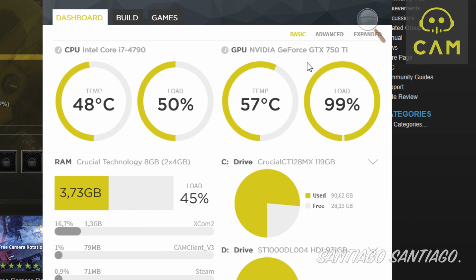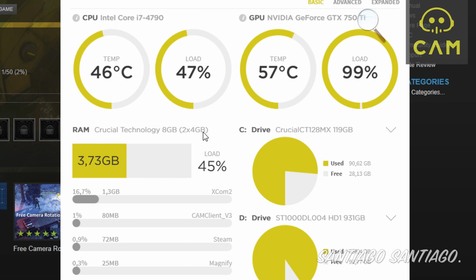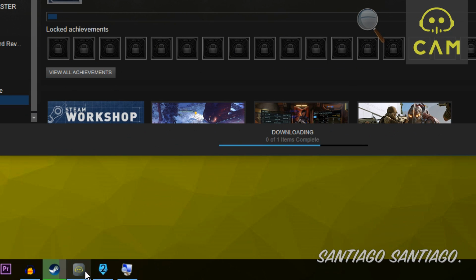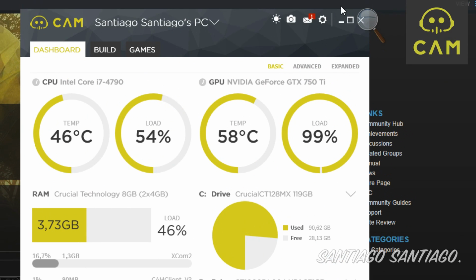Then this is an overclock, it's factory overclocked. It's an MSI Twin Frozr GTX 950 Ti, and I'm using 8 gigs of DDR3 RAM at 1600 MHz. So XCOM 2. Let's get into the game, shall we?